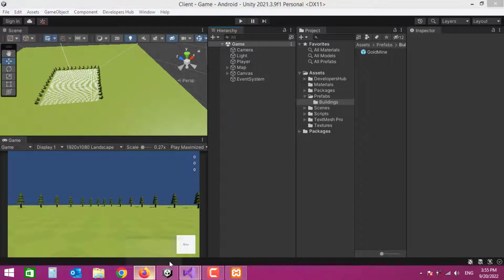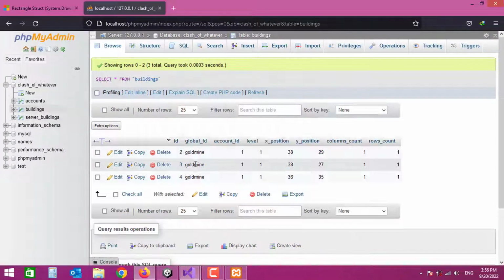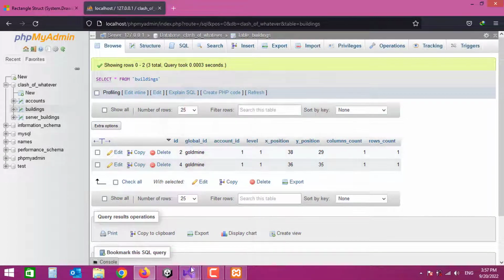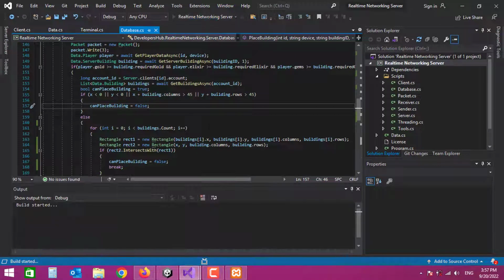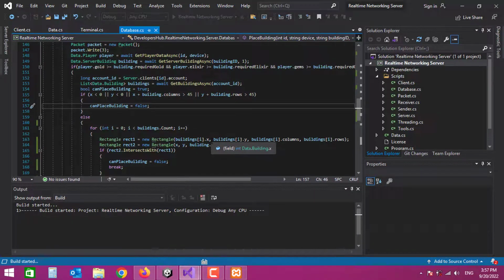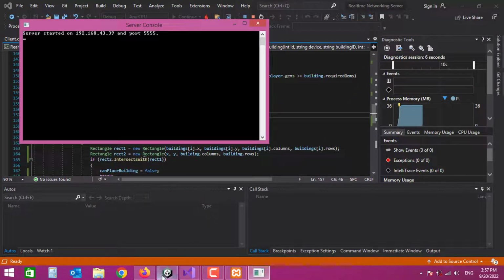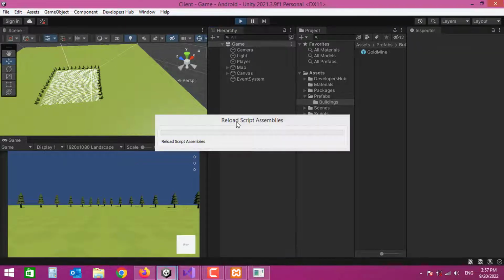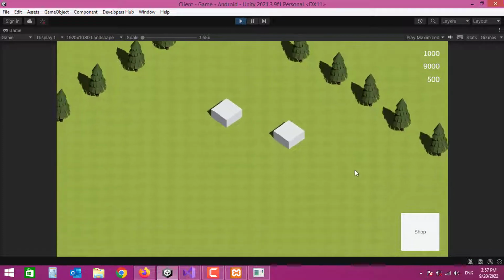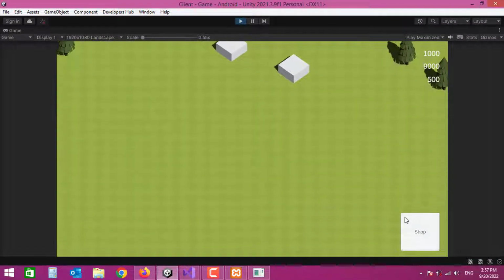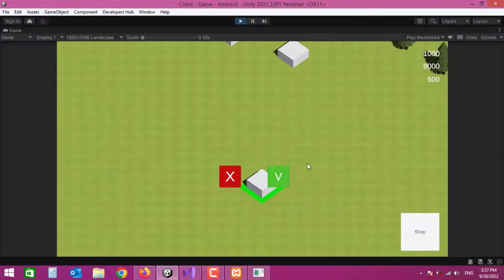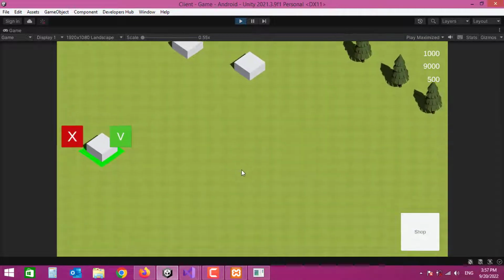So I'm just going to go to my buildings table and remove that overlapping building that was just created. It was the second building. Now let me start the server and check if the building was removed. Yeah, this is how it's done. So this is it. Now we have a system where we can place buildings on our grid.